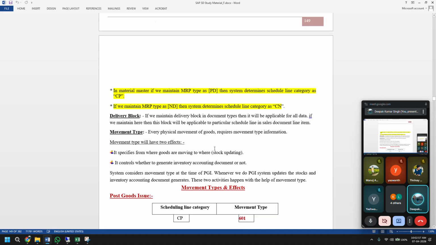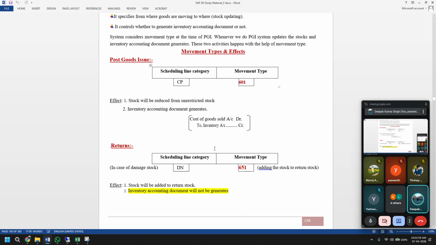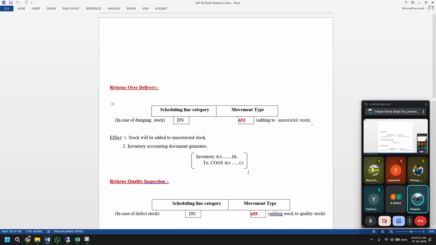This delivery block and movement type. Yeah, the movement type, I think I made a mistake actually. 602 is for PGI reversal. That's not return goods. Return is 651 only. Okay, 651 and 653. As I said, if you don't need a quality inspection to be done for the return goods, you will use the 653.